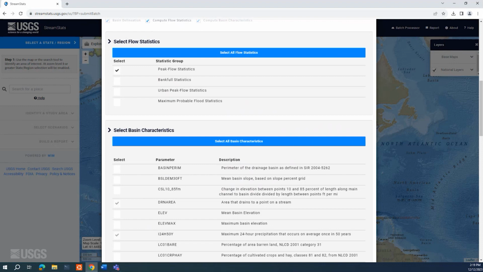You can choose as many flow statistics and basin characteristics as you need, including using the Select All and Unselect All buttons for both lists. After completing the form and selecting the desired flow statistics and basin characteristics, you can submit the batch.